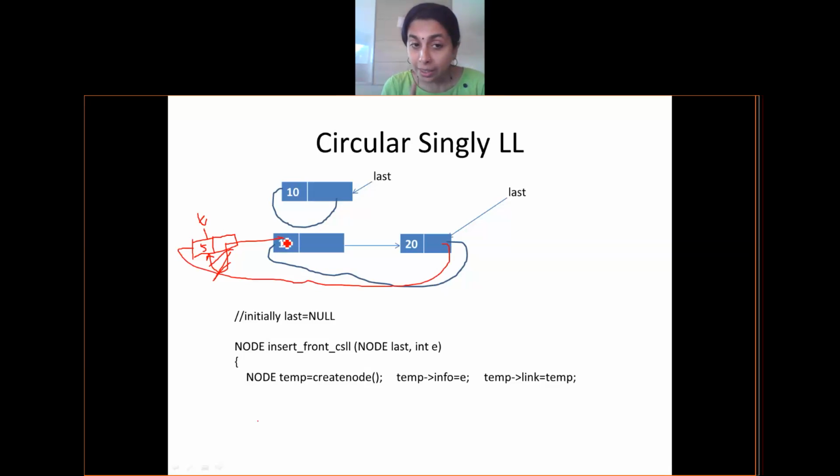So the first step that I'm doing is attach temp arrow link is equal to last arrow link. Right now last arrow link is 10. Okay, so temp arrow link is equal to last arrow link, and then reassign last arrow link to temp.